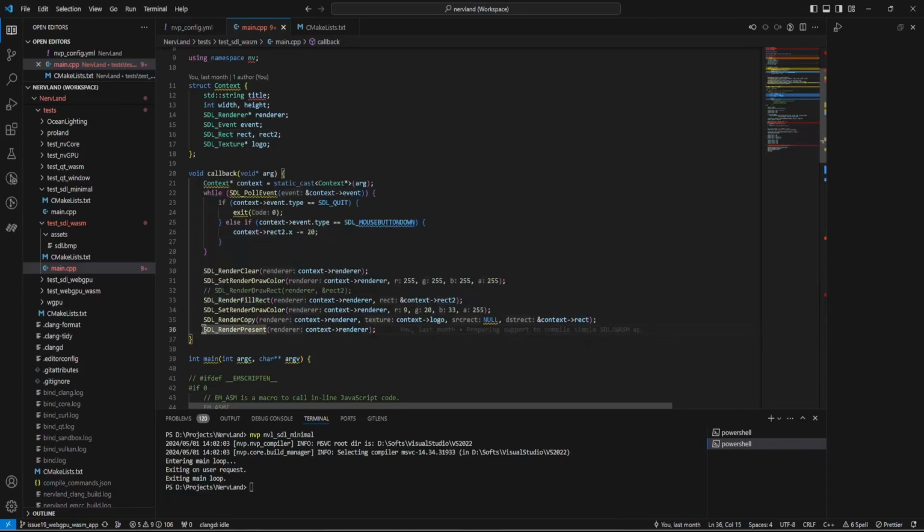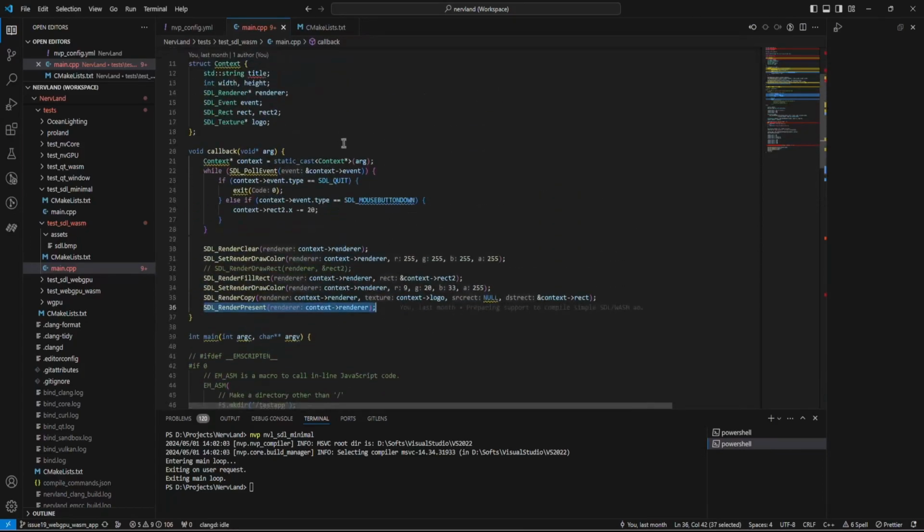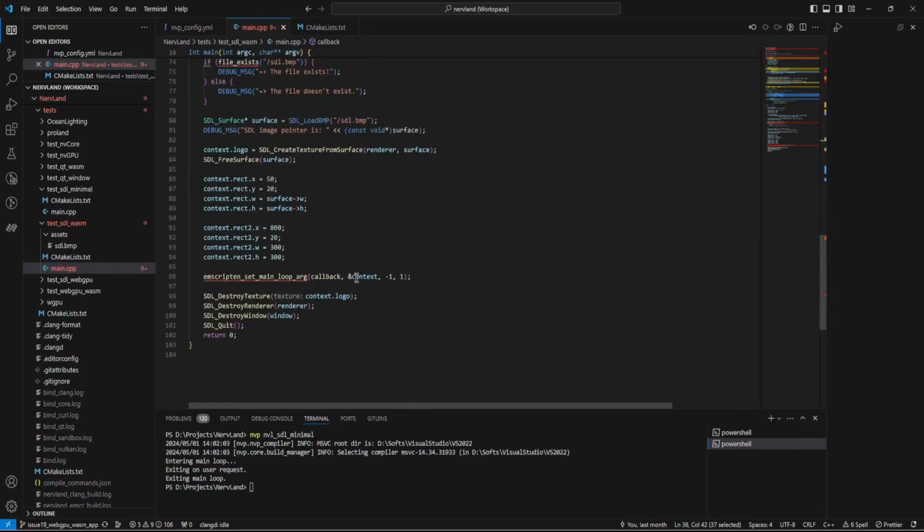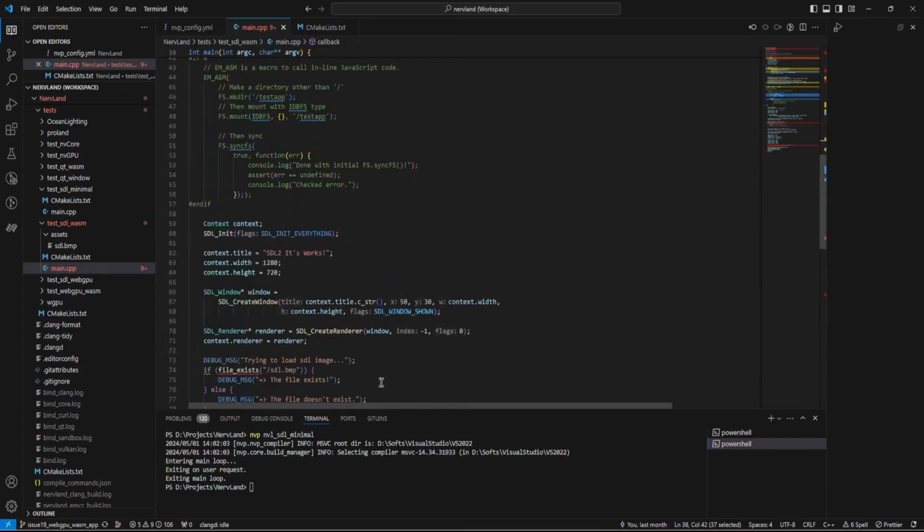And finally you present this frame. So as you can see, the code itself is pretty small and pretty easy to understand, but now we have to consider how we're going to build that and how we're going to run this WASM application.